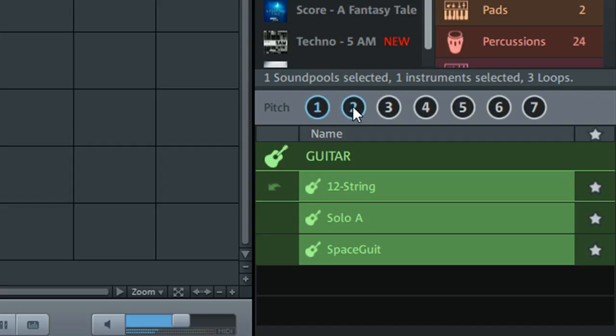But if we click on number 2, we can hear how the pitch or the tune of the guitar changes. Let's click on 3. And then 4. Six, and 7. If we click again on the number that we just clicked on, you'll stop the preview.